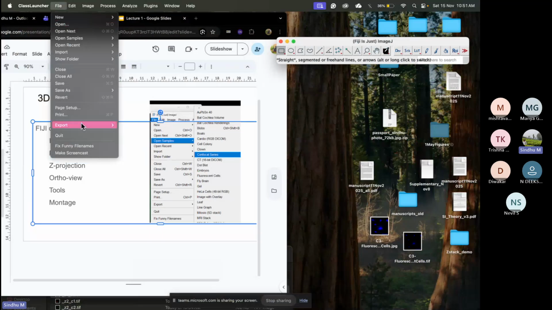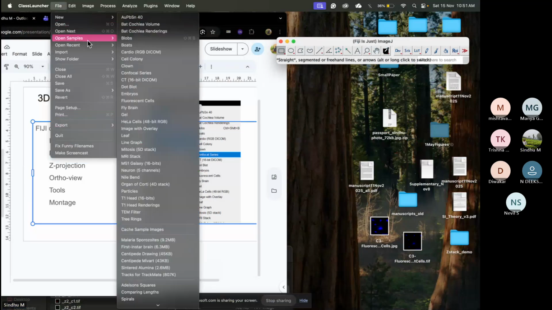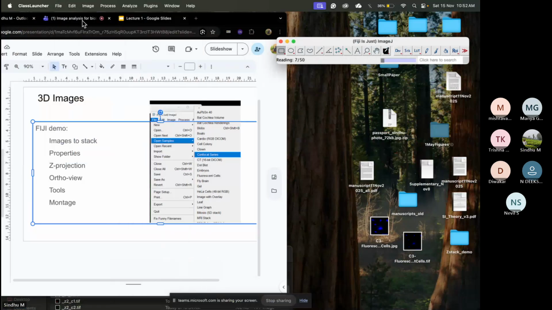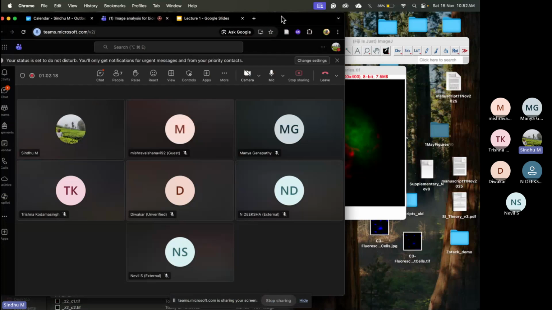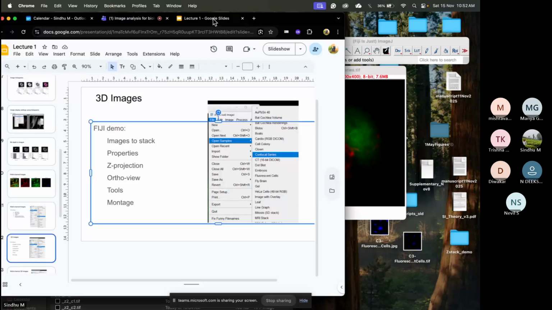Let me open the sample image. This was the image. Meanwhile, do you have any questions or should I just keep going? If you have any questions, you can just unmute and talk directly because I'm not on the Teams window. So if you raise your hand, I won't be able to see it.